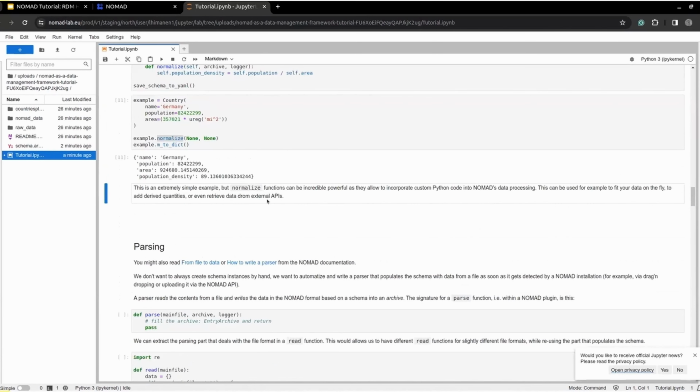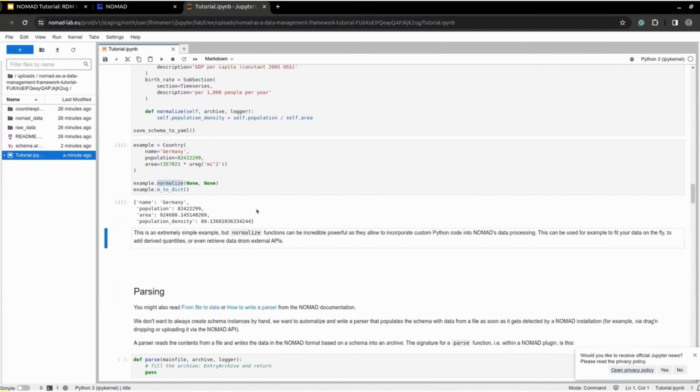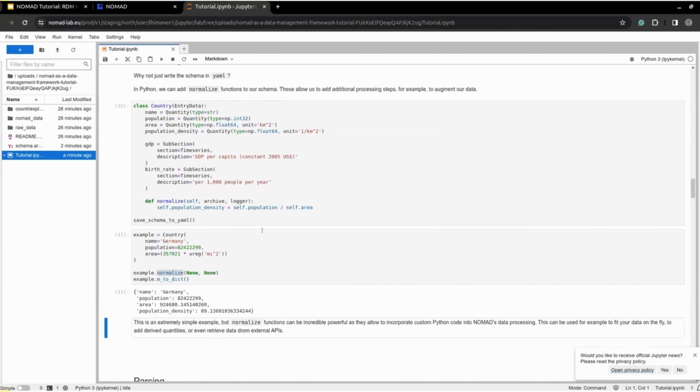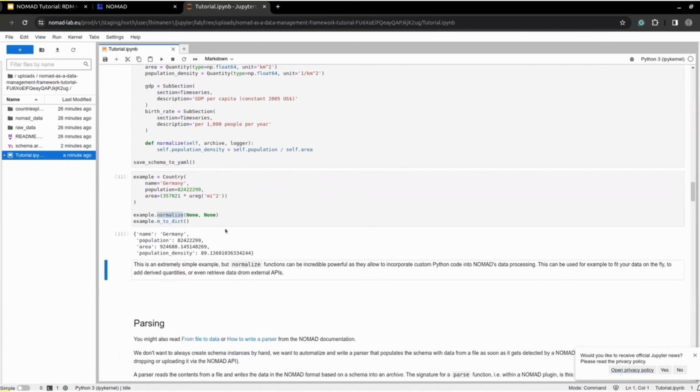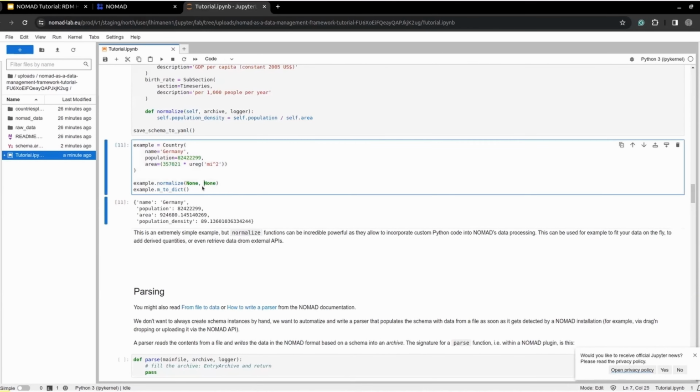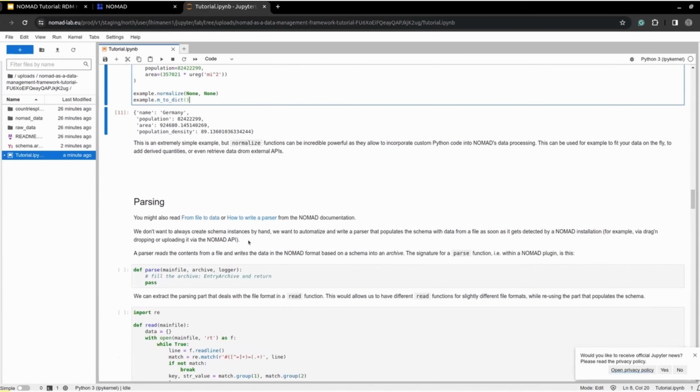Essentially, what we've now looked at is how the schemas work, what the difference is between a Python schema and a YAML schema, and how you would do it if you had to fill these in manually. And now another very important part of the NOMAD infrastructure is parsers and parsing. You don't always want to create these schema instances by hand. Not always do you want to fill them through an ELN or through some Python code.